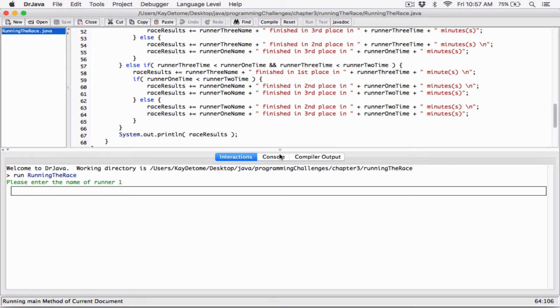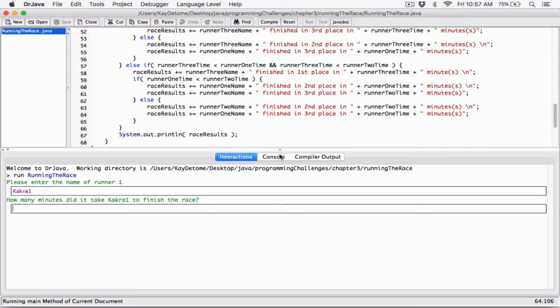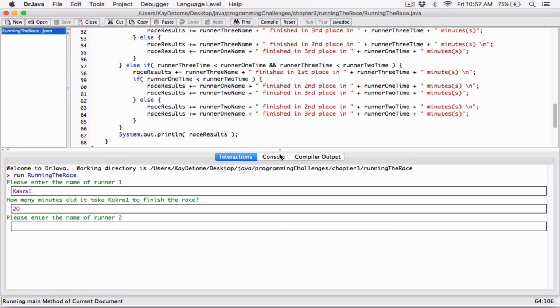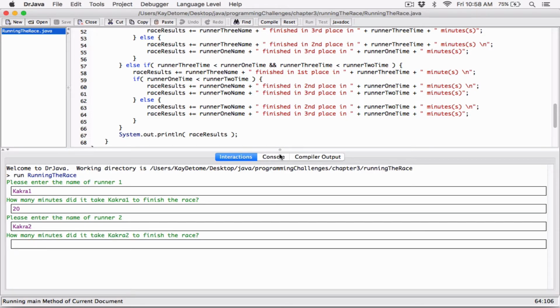instance and see. So please enter the name of runner 1. I'm going to say runner 1. Now Kakra 1 came in last. So what I'm going to do is say Kakra 1 finished the race in 20 minutes. And I'm going to say Kakra 2 was the first guy. So he finished in 3 minutes, okay?